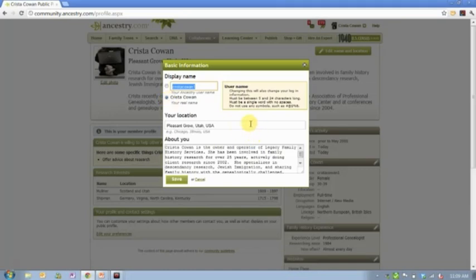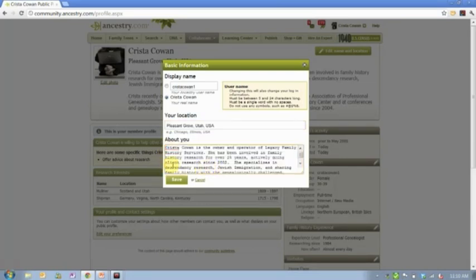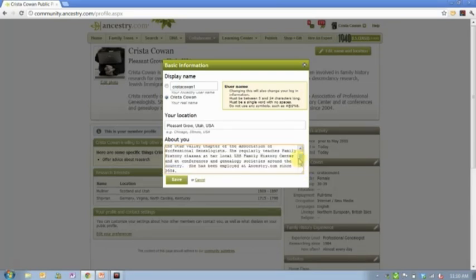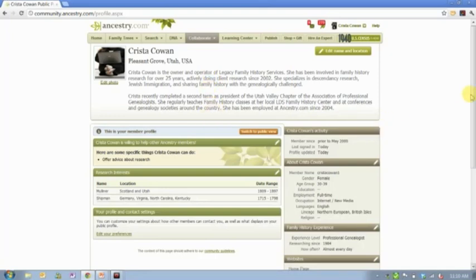And then you can choose if you want to put in your location. Now I've put in the very specific city that I happen to live in. If you're more comfortable just putting in a state or putting in a metropolitan area, that's fine. Or you can leave it blank. Totally up to you. You can share as much or as little information here as you want. And then of course, if you want to fill in any information, I've filled in information here about what my specialties are, which are descendancy research and Jewish immigration and sharing family history or teaching family history, also some of my experience in genealogy. So that's what I've chosen to put in this description area next to my photo.